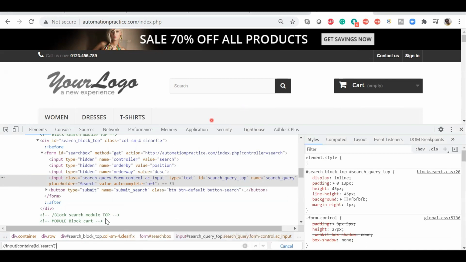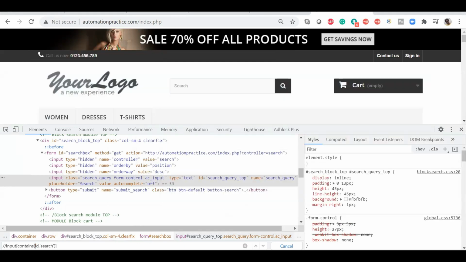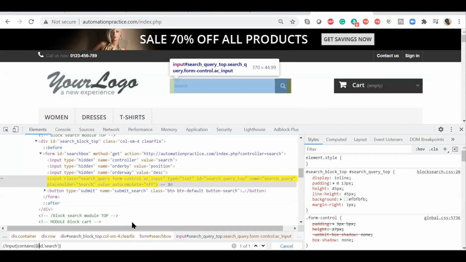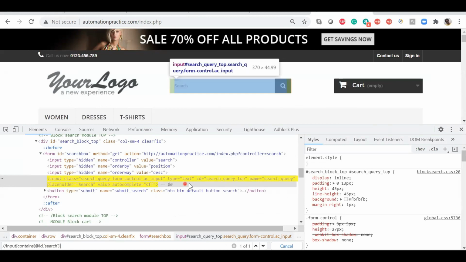So something is wrong in the syntax. Contains ID. I think I have to use the @ symbol. Yeah, see, it is perfect. It is working. If I provide, instead of providing the complete name, which is search underscore query underscore top, I can give the partial name also, which is search.